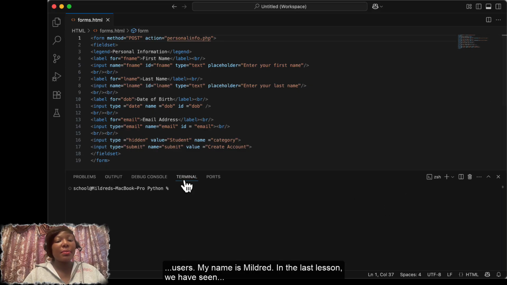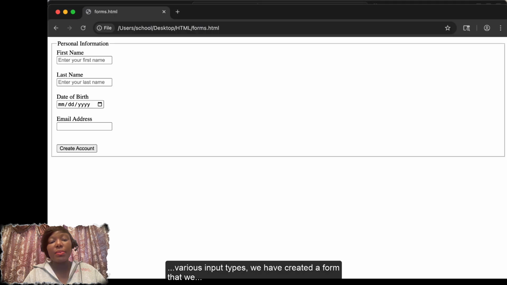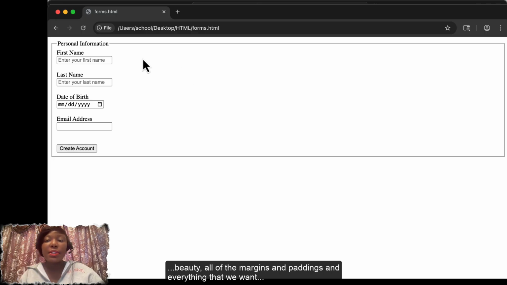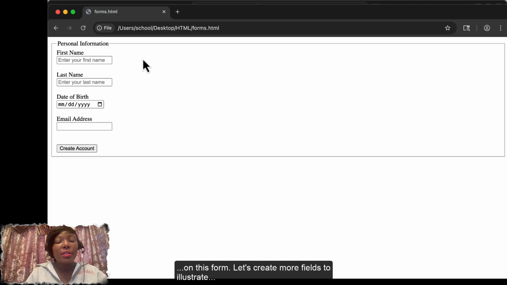My name is Mildred. In the last lesson, we have seen various input types. We have created a form that we can use to collect information. We have a button, and we said that we can style this form using CSS to control the display, the beauty, all of the margins and paddings and everything we want on this form.